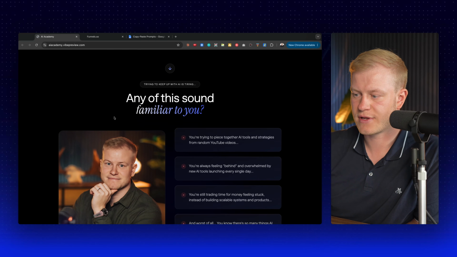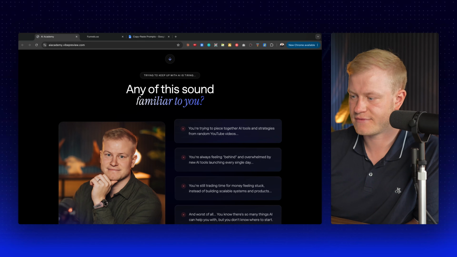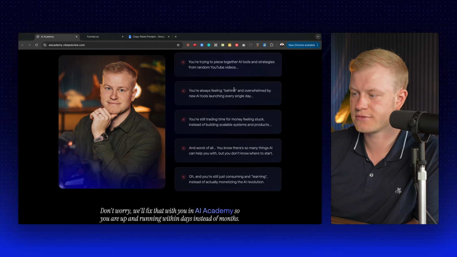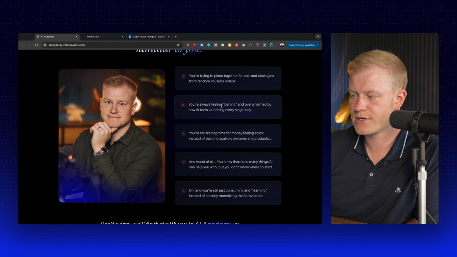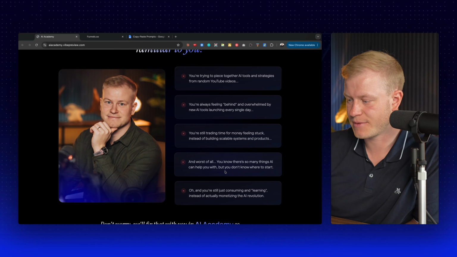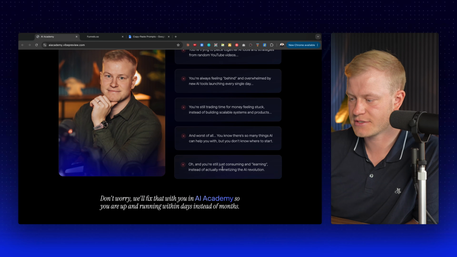And then this is more like a relatability type of section. So you're trying to piece together AI tools, strategies from random YouTube videos. You're always feeling behind and overwhelmed by new AI tools launching every single day. You're still trading time for money, feeling stuck instead of building scalable systems and products. And worst of all, there's so many things AI can help you with, but you don't know where to start. Or when you're still just consuming and learning instead of actually monetizing the AI revolution.